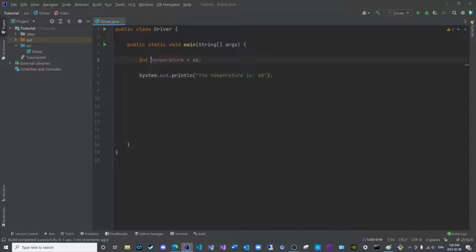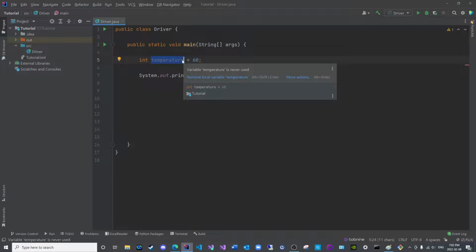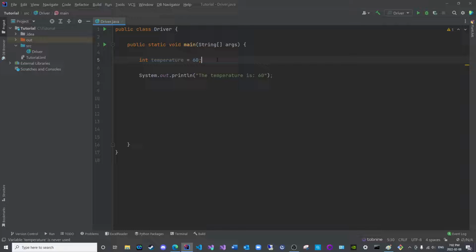as you can see the variable is grayed out. This is IntelliJ's attempt at informing you that the variable is never used. If I use the variable, the name transforms into white. So how can I place this variable within this string?